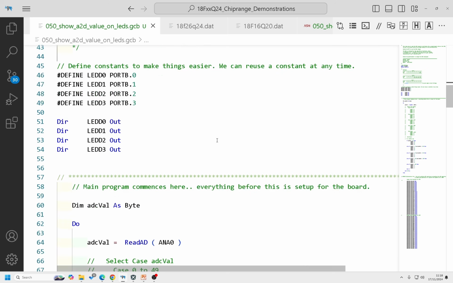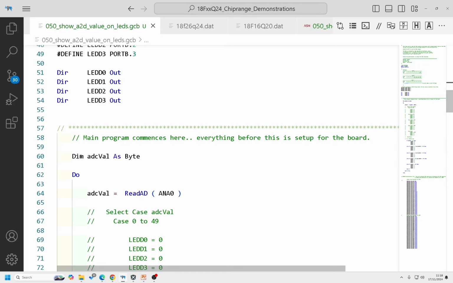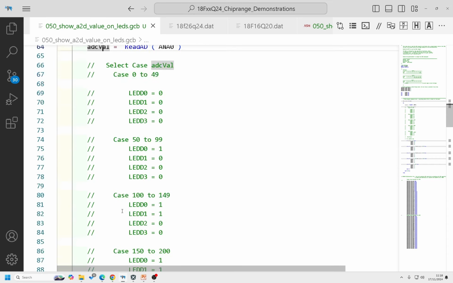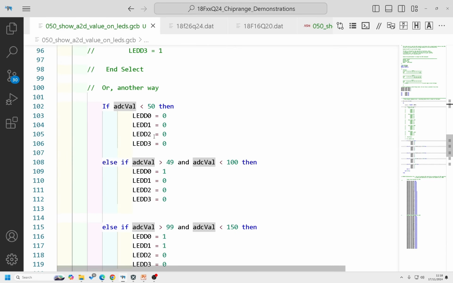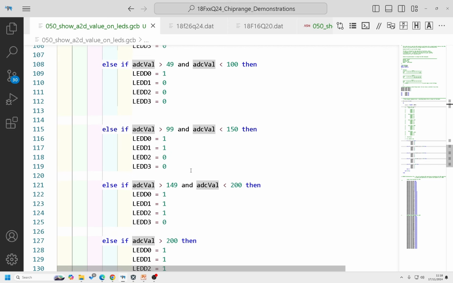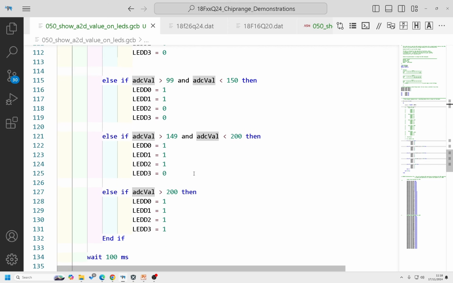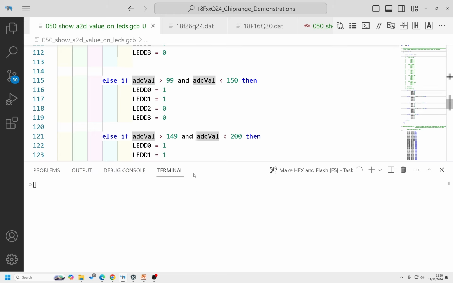And I've got all my constants. And so basically all this does, it defines a byte, reads the AD on that particular channel, AN A0, puts it into that value. And there's a case statement in here or something. Oh, look, it's really clever. Look, it basically says if the value is some value, then put a number of different LEDs on. It's not hard.